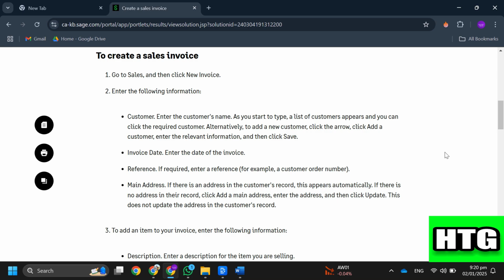Step 2, enter customer information. Type the customer's name or select it from the list. To add a new customer, click the arrow, select add a customer, enter the details and click save.